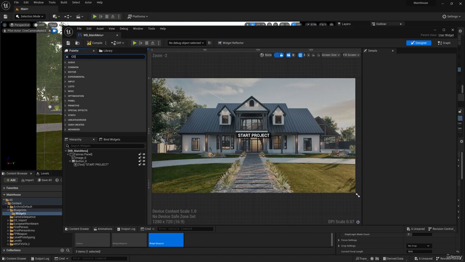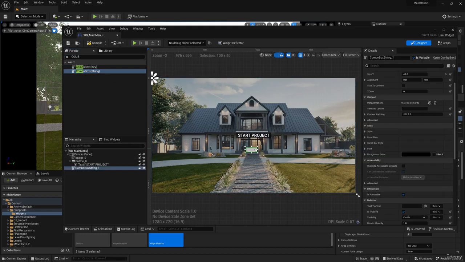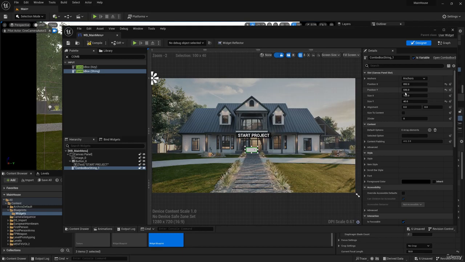Now let's create a drop-down menu for selecting graphic quality. Find the combo box string element and drag it to the workspace. Set the anchor's alignment to the center.